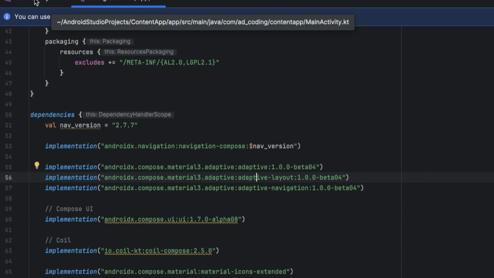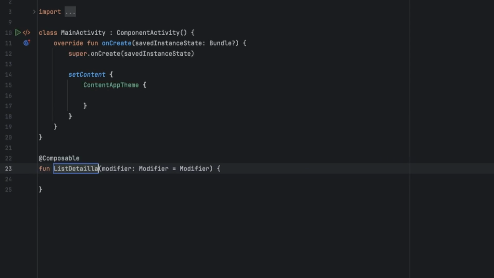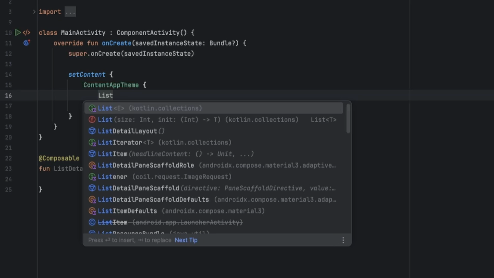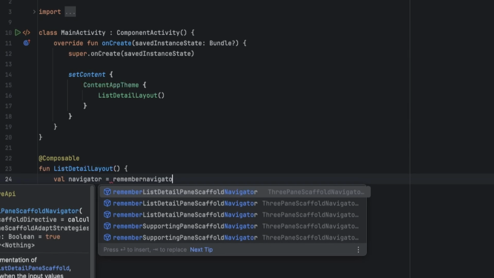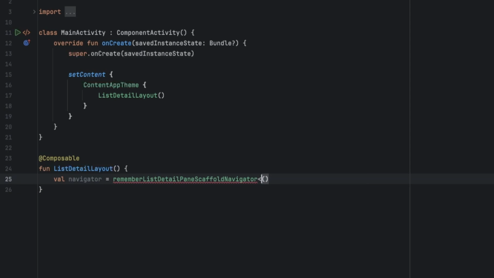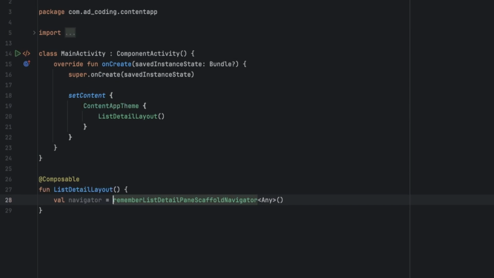So let's go back to the main activity and let's start to implement the list detail layout. Let's remove the modifier because we don't need it, and let's also call the function here, list detail layout. Firstly, we need a navigator, so let's say val navigator equals, remember, navigator, list detail pane scaffold navigator, and here we send Any as a type. We also need to opt in for the experimental API.